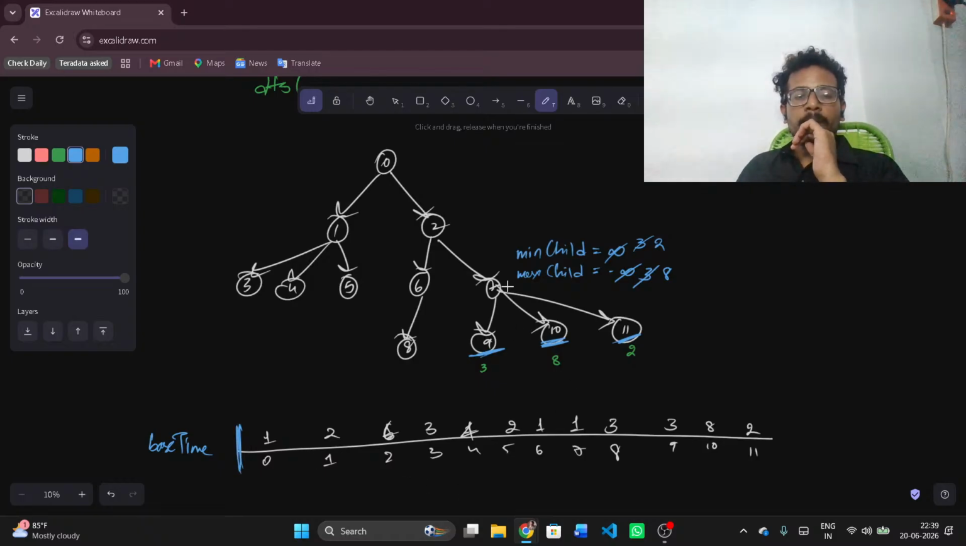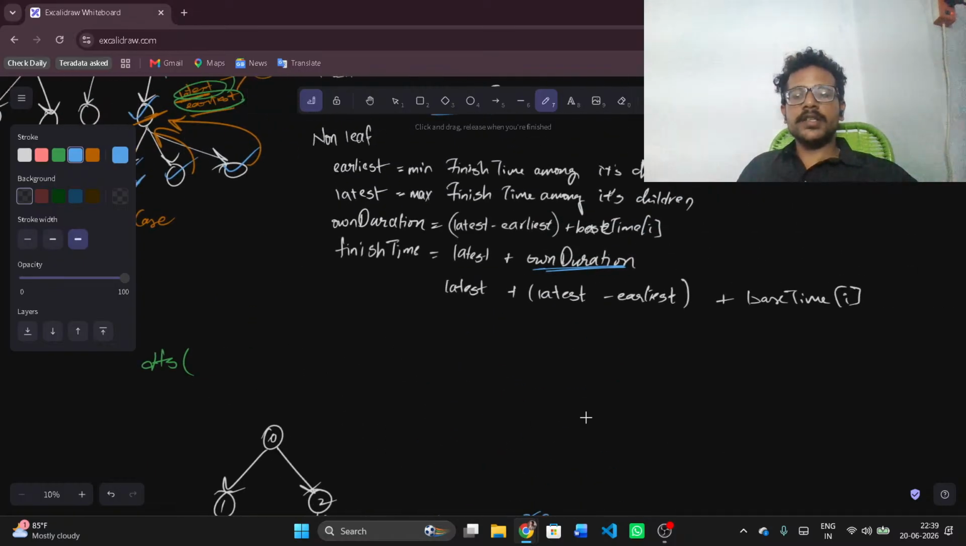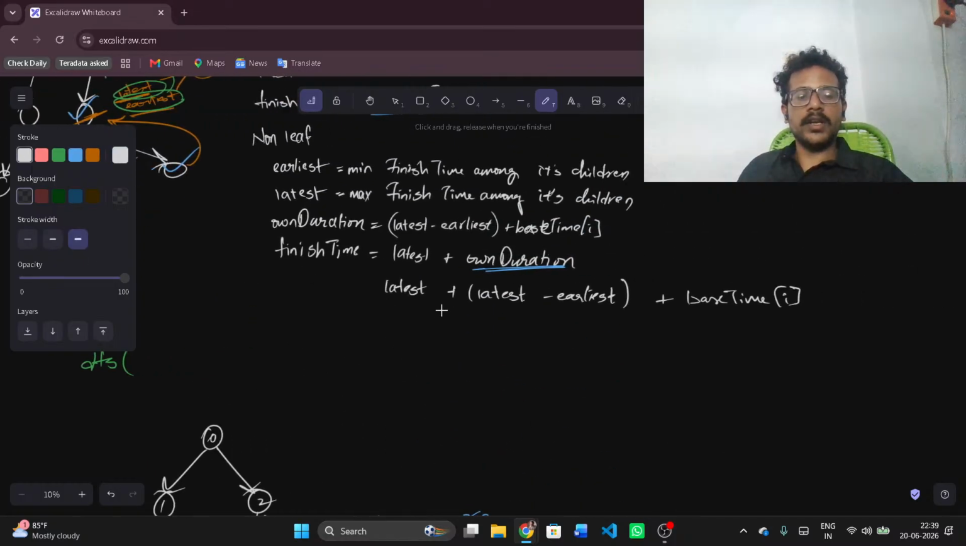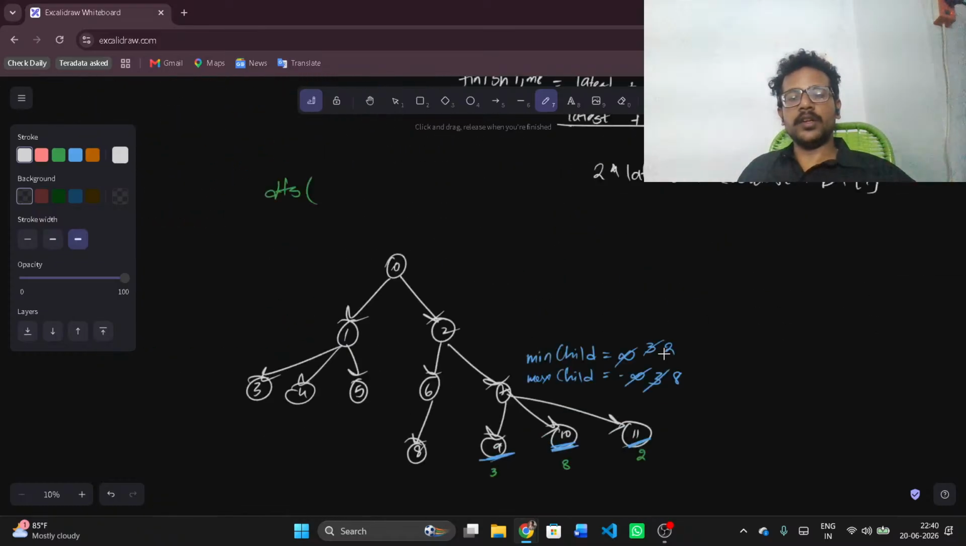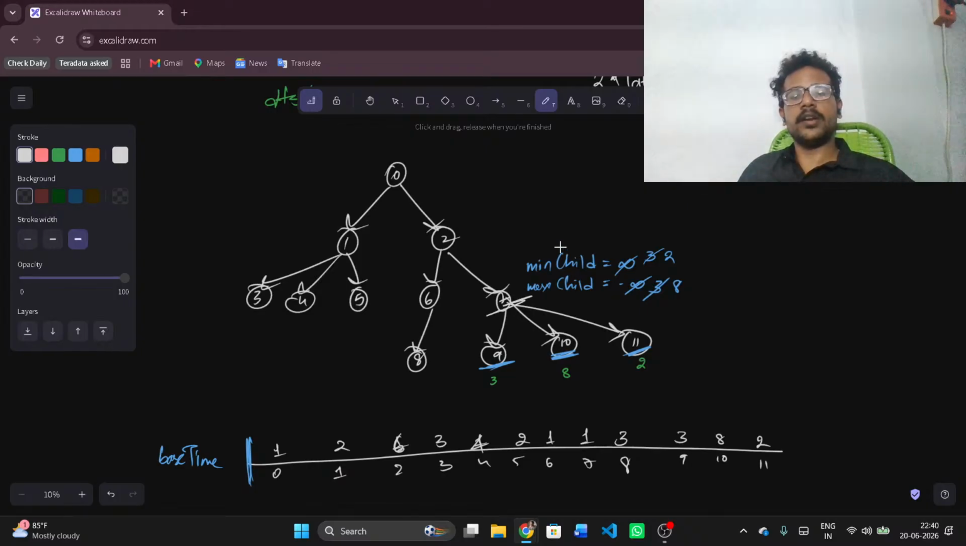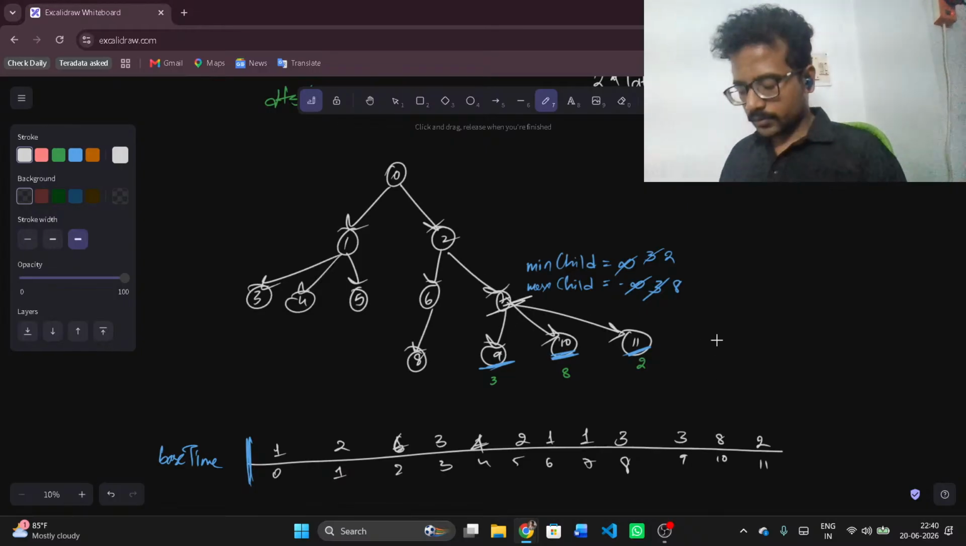Now, at node 7, I have 1. So if I just simplify this, I would get latest plus latest, 2 into latest, minus earliest plus base time of i. Do the same thing here, do the same thing here, and return upside.